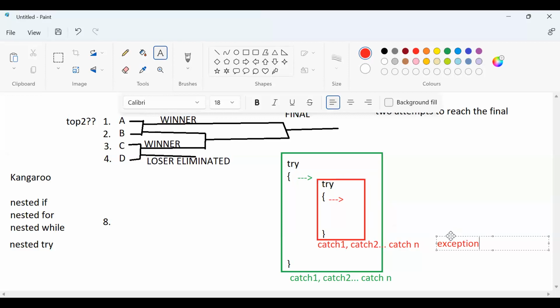And if any of the inner catches fail to catch the exception, then it will go for the outer one. It will get one more attempt. Check whether any of the outer catch is willing to catch it. If any of the outer catch catches the exception, then also it will be handled and the program will not terminate.